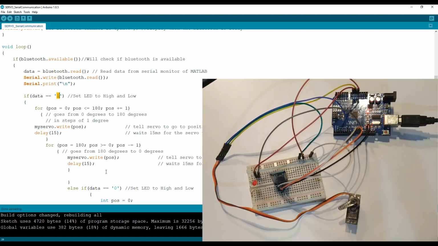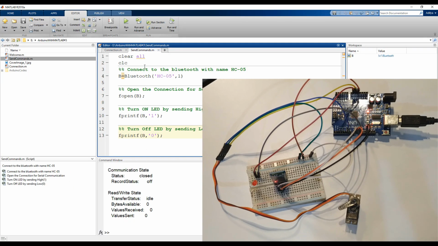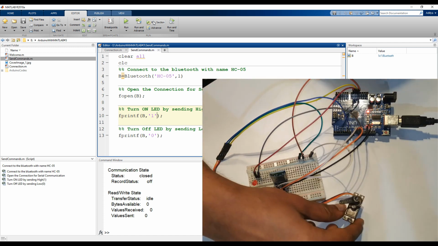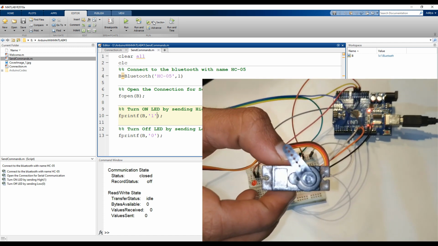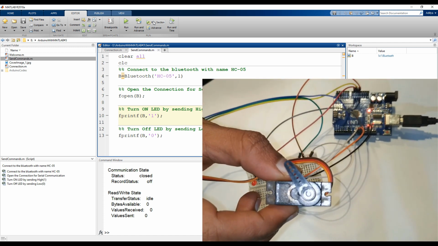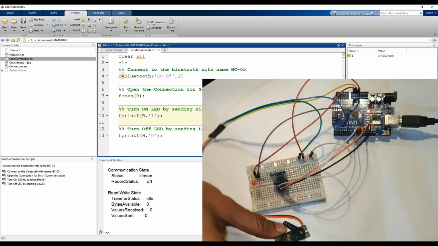So I've already uploaded the code. Now coming to our MATLAB, we have already set up the connection, so I'm just directly sending the command 1. You can see the servo motor has started to move in one direction and then come back to the other direction. There's some delay of 15 seconds in both cases.